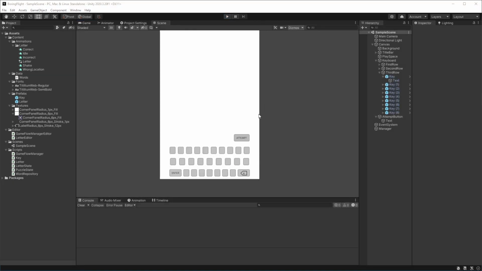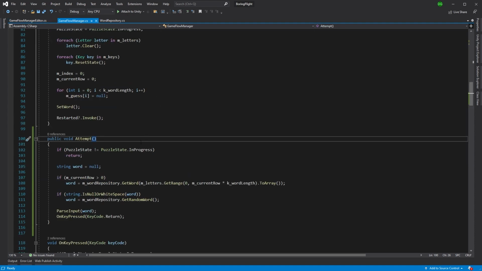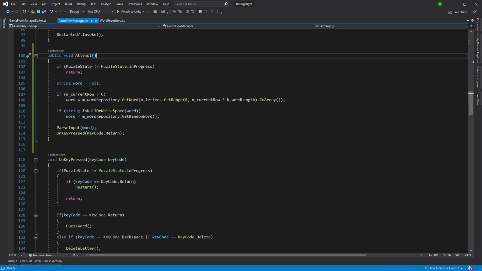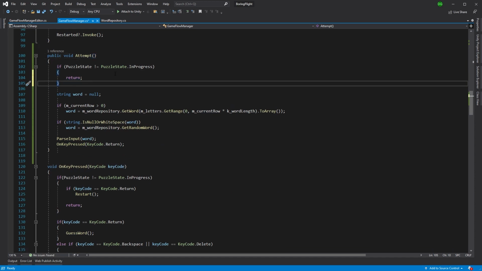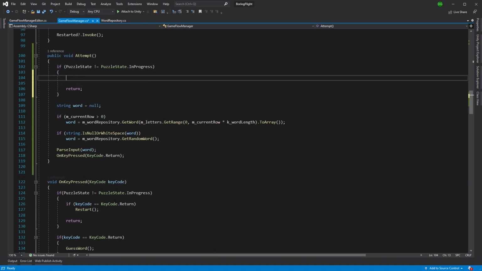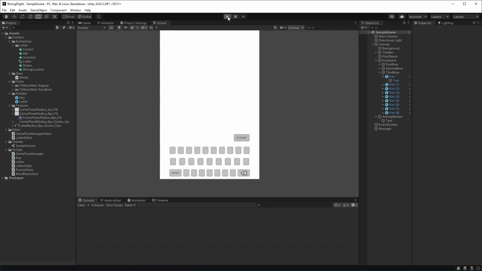So let's go one step further. What I'm having to do to clear the game is press enter, and that's just annoying. So let's jump back into our Gameflow Manager. And what we'll do is a similar system to this. If we've pressed attempt and the puzzle is in progress, then we'll just restart. So now, if I go back to Unity, this will be our completed cheat game.